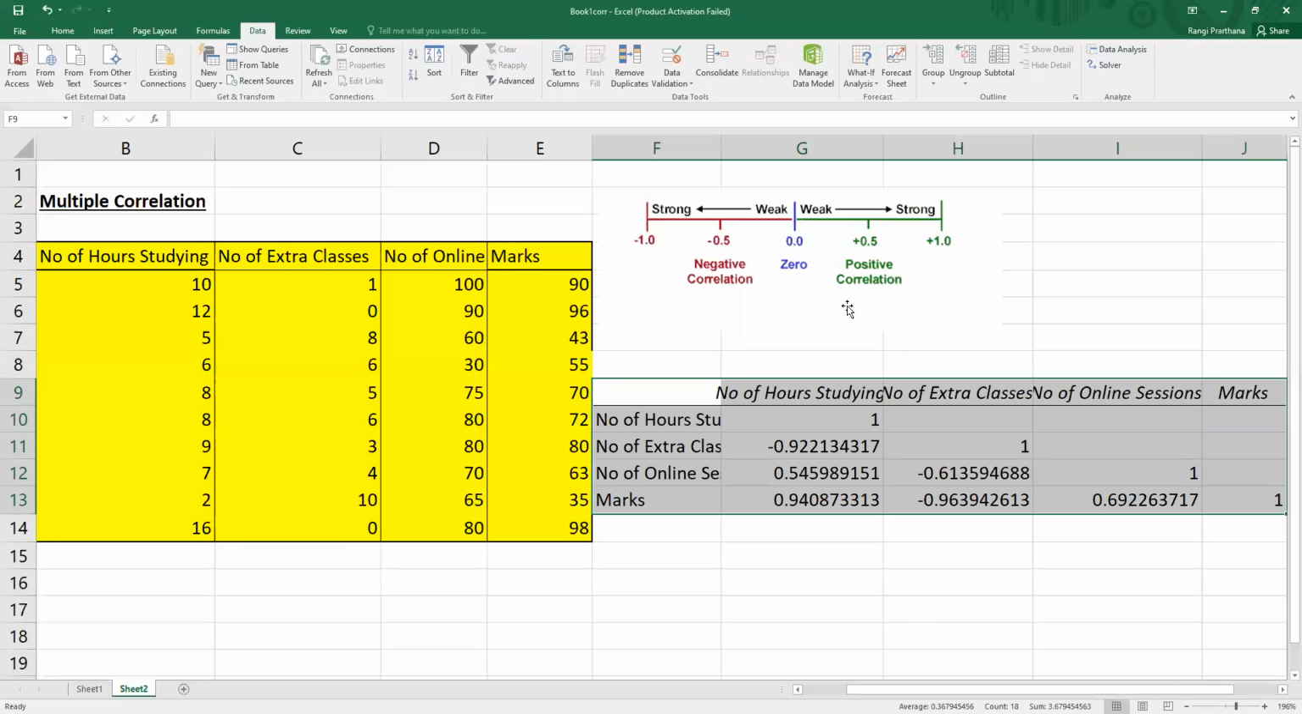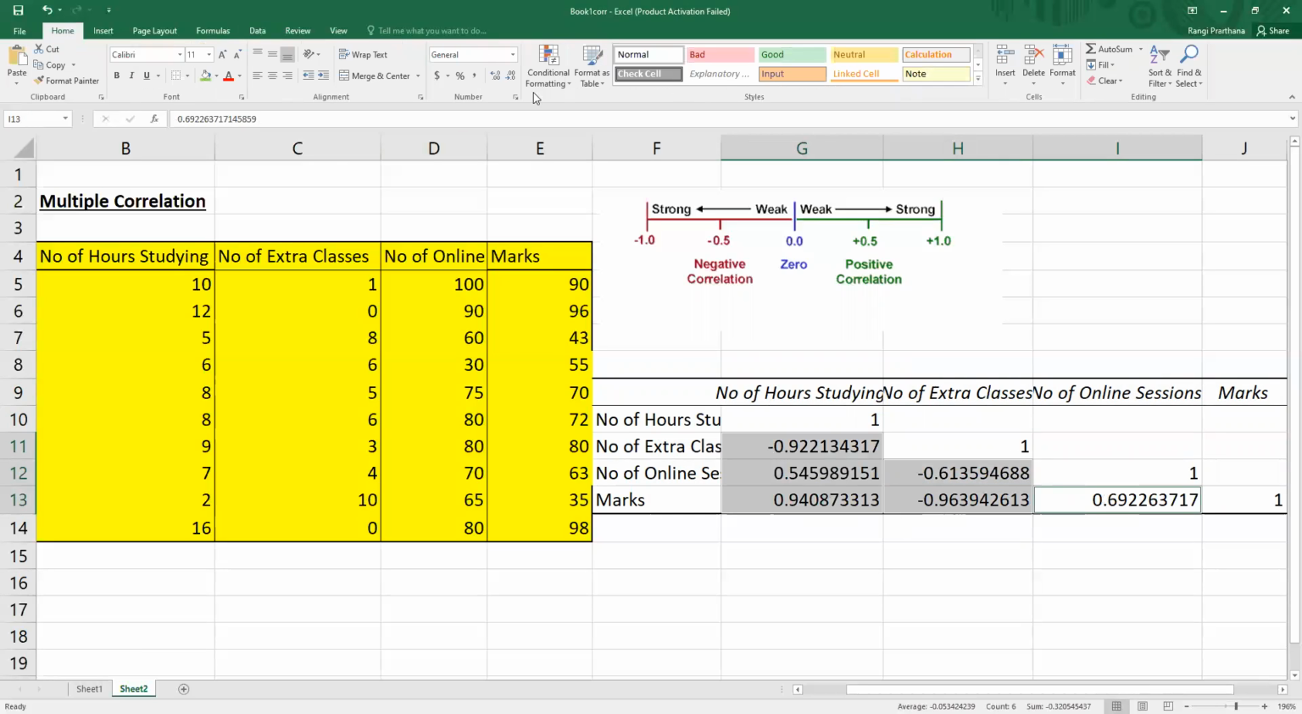Now you have the results. Here I am reducing the decimal places to 2 decimals, and you can go to the home tab and use this to reduce the decimal places. Now you can easily interpret your results.